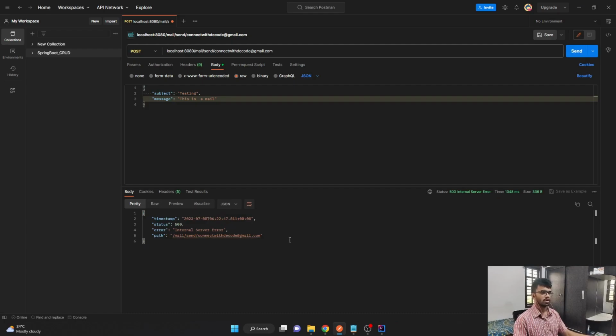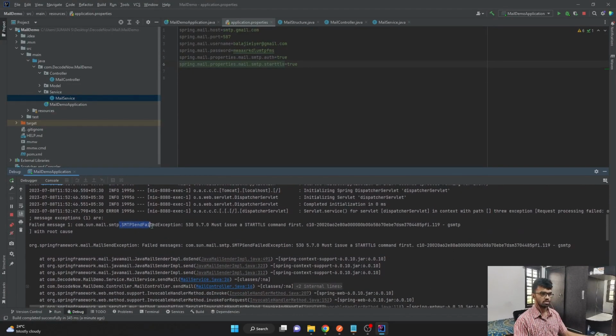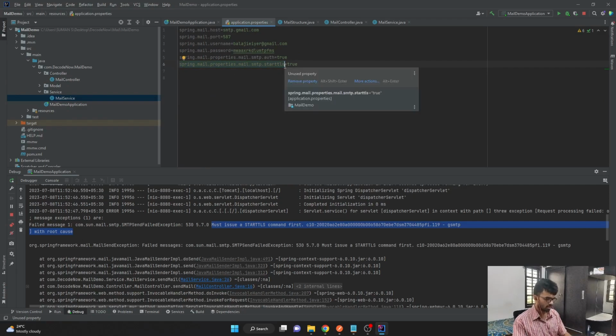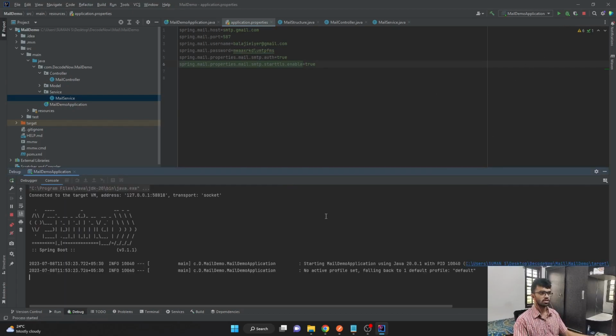So it is throwing a 500 internal server error. Let's take a look at the logs. Okay, we have some exception here. This send failed exception. Must issue a start TLS command first. So in our application.properties, we have mentioned this start TLS to be true. Okay, it should be start TLS dot enable. So just add this dot enable in the sixth line of your application.properties and restart the application. Hope this should work.